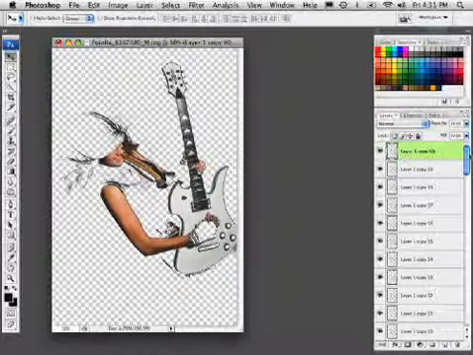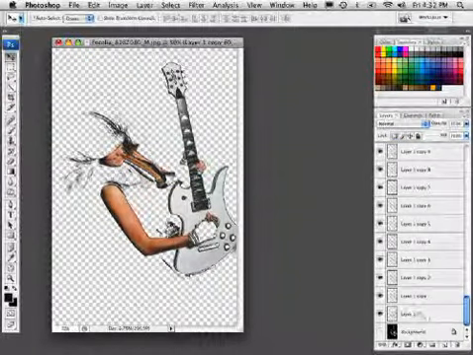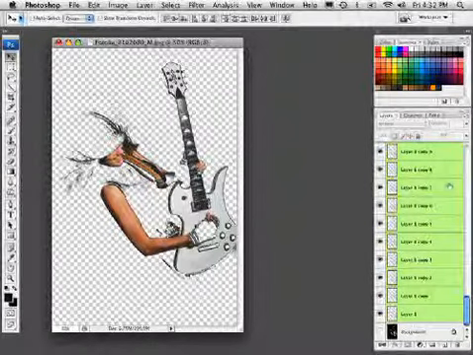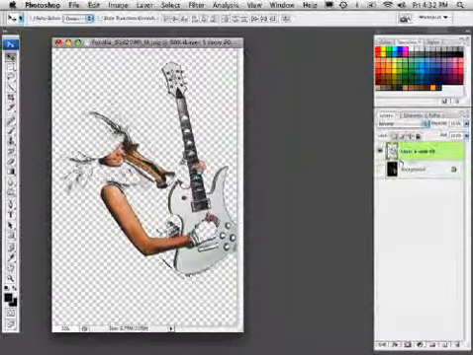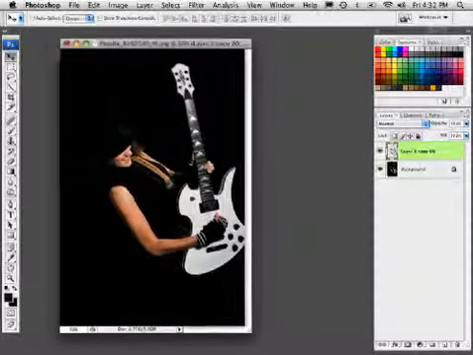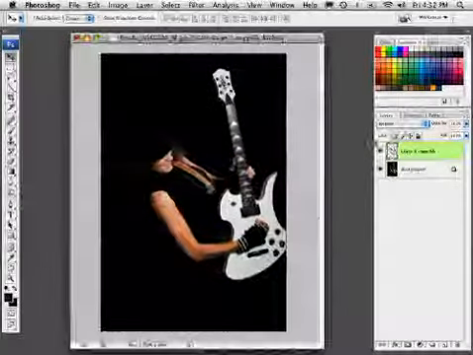So keep that top layer selected. I'm going to scroll back down to the original layer, hold down the Shift key and select all those layers, and then I'm just going to press Command or Control E, and it will merge them down to one layer. This will come into play in just a moment, but let's move on and add our lighting effects.